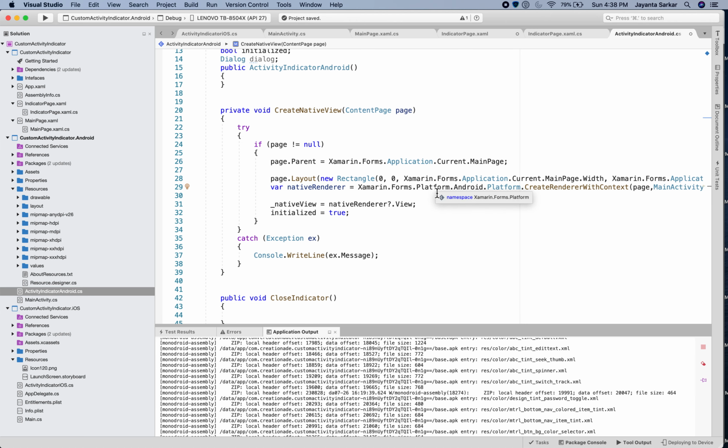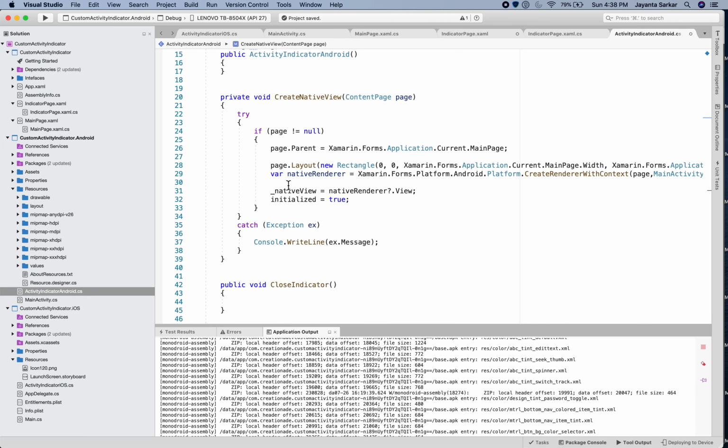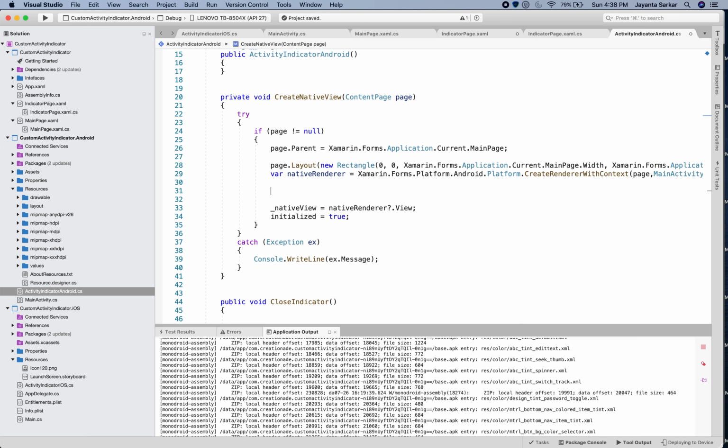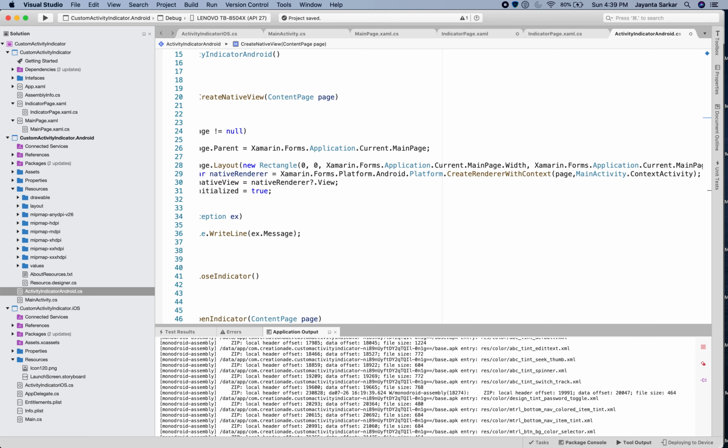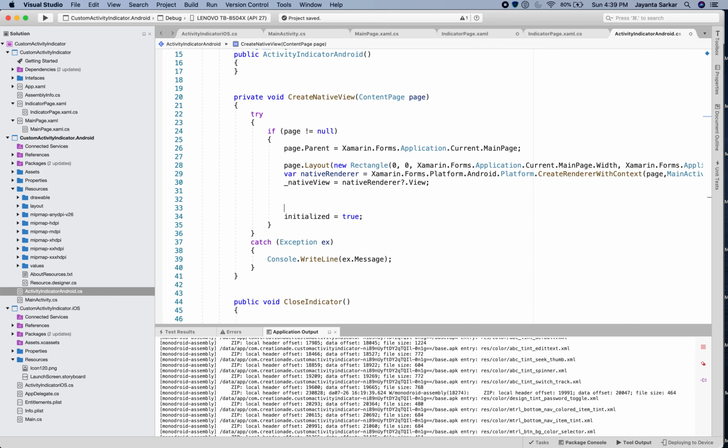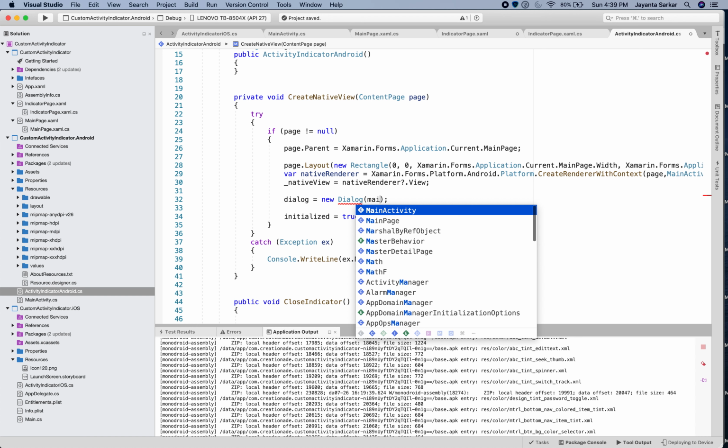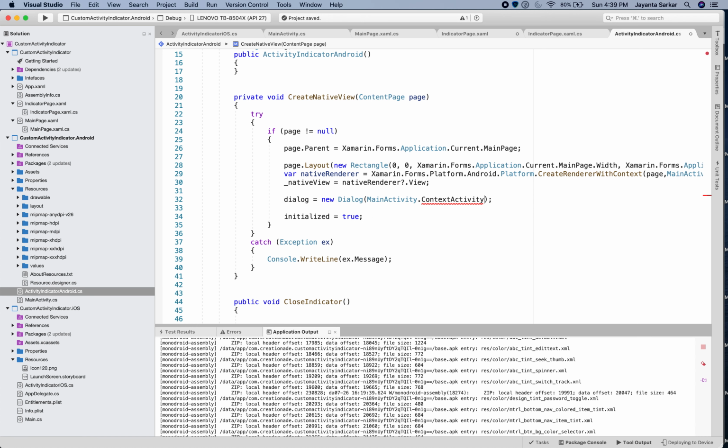Otherwise here you can take it from the Android main context directly. But I'm going this way right now because sometimes that can create a problem, so I'm taking directly the main context whatever we have started. Now we have created the native view. Now we have to create a dialog, a new dialog with the same context, main activity dot context activity.